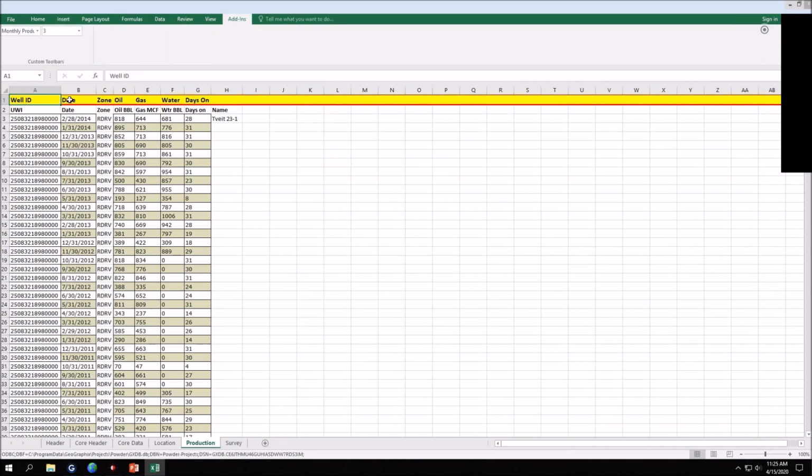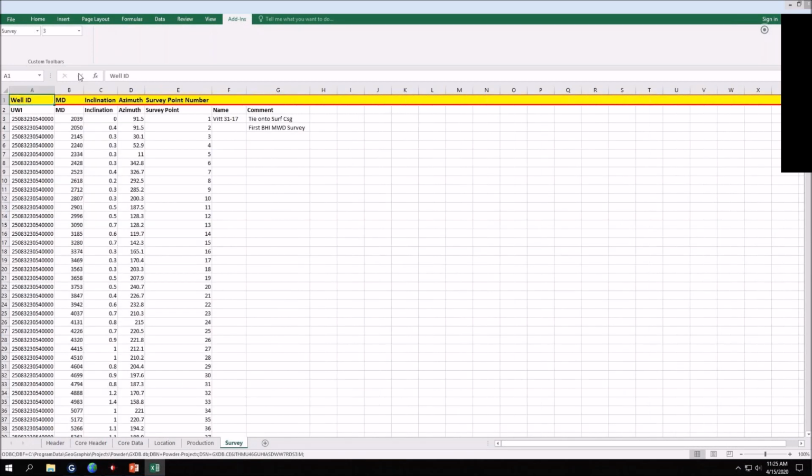Production data has 3 required fields. That's going to be your well ID, your date of production, and then the zone that is the producing zone for that particular well. And again, you'll see the asterisks there for those: date, well ID, and zone. For pretty much every spreadsheet import that you do, well ID is going to be a required field for pretty much anything that you're importing. So make sure you always include the well ID with that information.